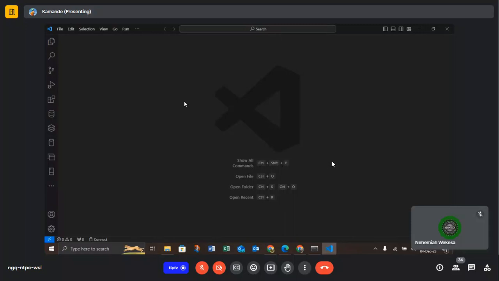VS Code is a text editor. It's like a code editor. Use it to write the code. It has both the code editor and the terminal where you run that code. So it's easier to write the code and track it in the same window, instead of navigating from VS Code to Git Bash, say, which would be a lot of work.